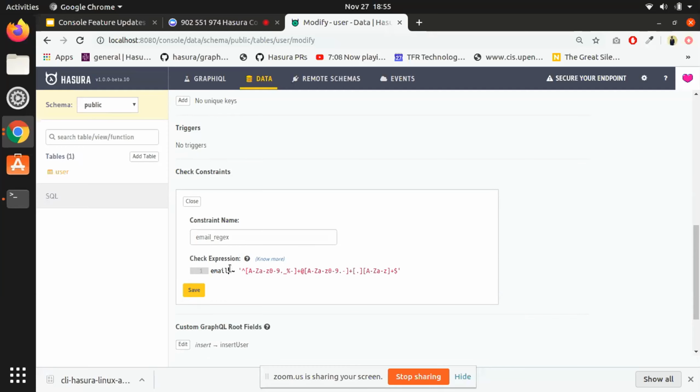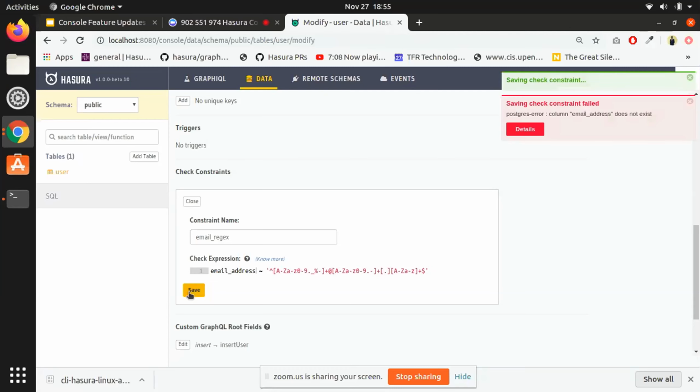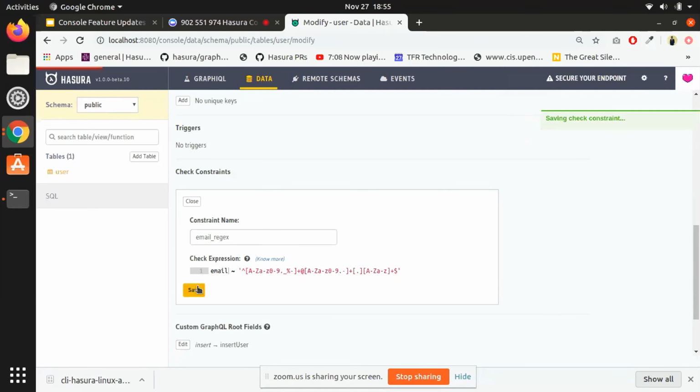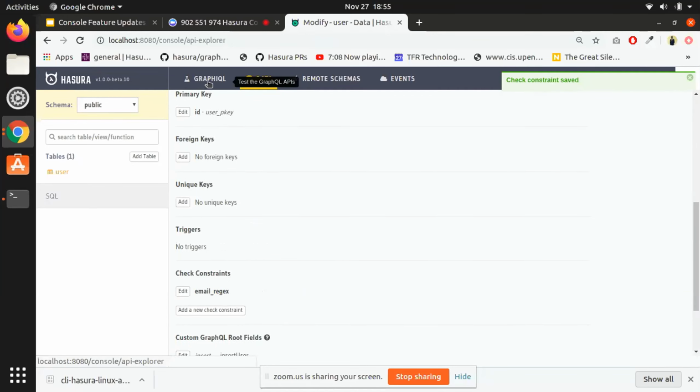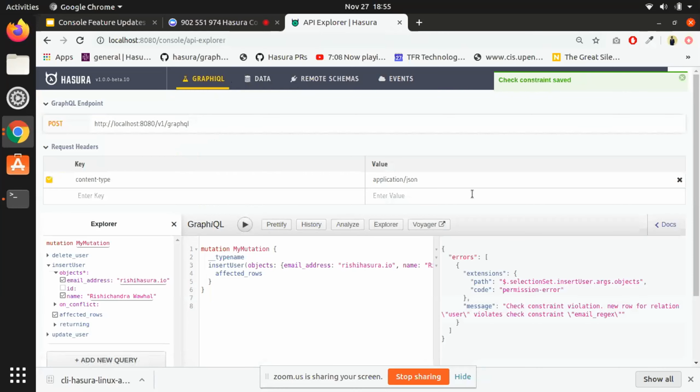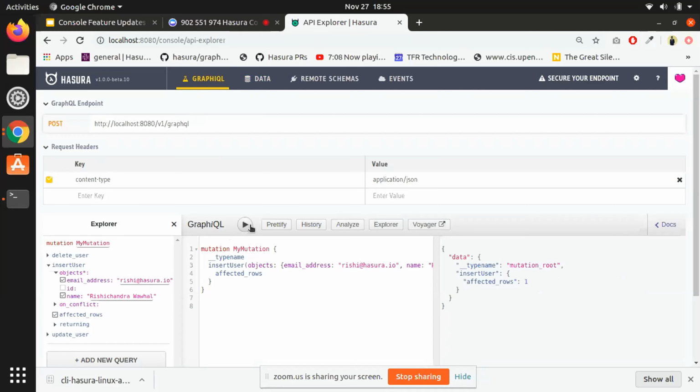It's email address, I'm sorry. Email address was an alias, sorry. Right, now if I go back and I try to insert this, it should throw me an error because it does not match that regex. And this will work. Right, so that's about check constraints.